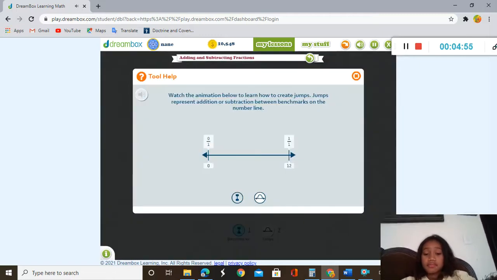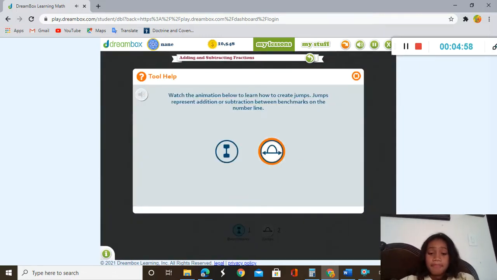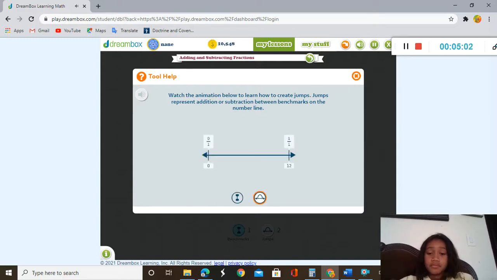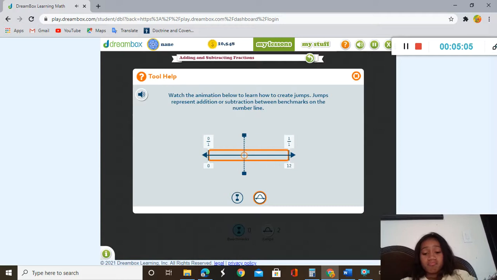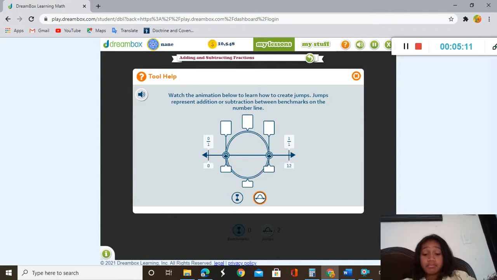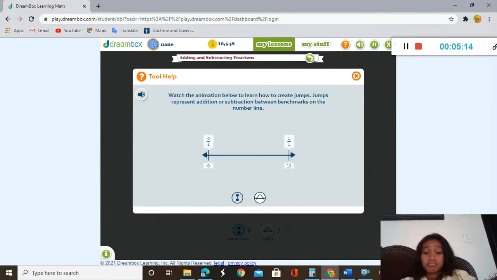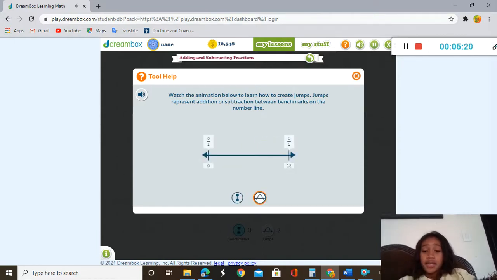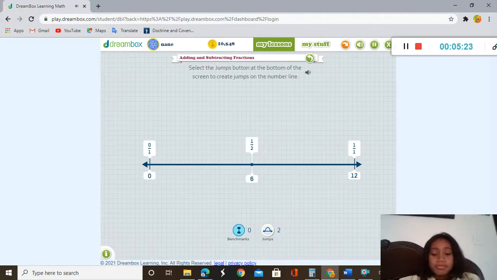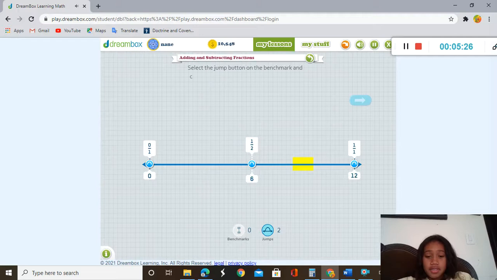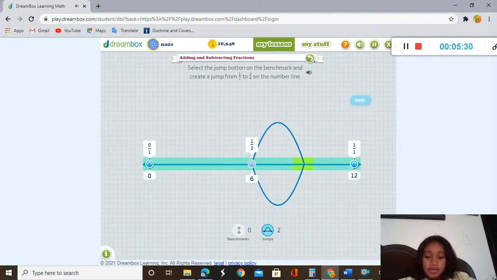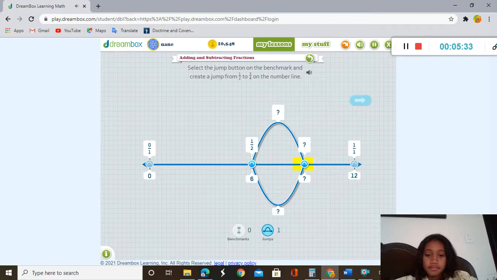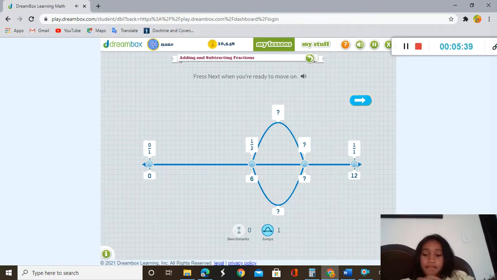Watch the animation below to learn how to create jumps. Jumps represent addition or subtraction between benchmarks on the number line. I think I have to do... So just look at jumps. So then just do this. You have created a jump from half to 3/4 on the number line. Press next when you're ready to move on. Next.